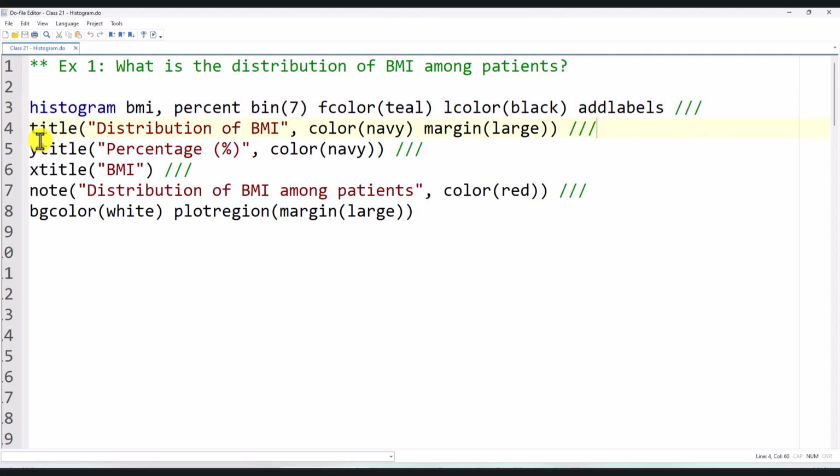Now for title I wrote distribution of BMI followed by a comma, the title color, and the margin is large, which means the title area will be large. Then ytitle, the title will be shown on the left side, that says percent. The color I said navy. Xtitle is for the x-axis, it will show BMI. We put an optional note here, distribution of BMI among patients. And finally we select a background color white, and also make the plot region large. Let's run this code.